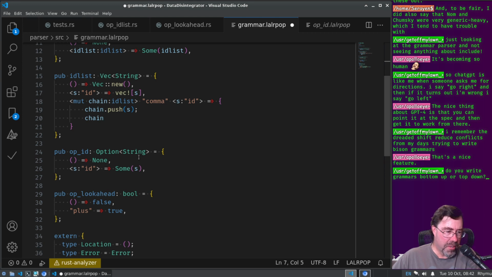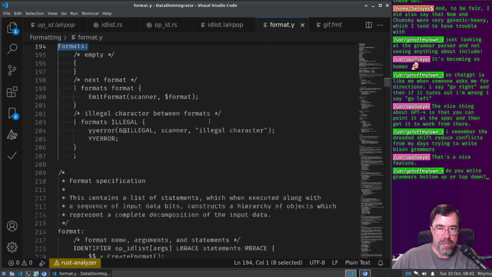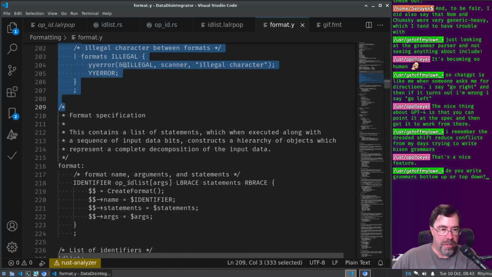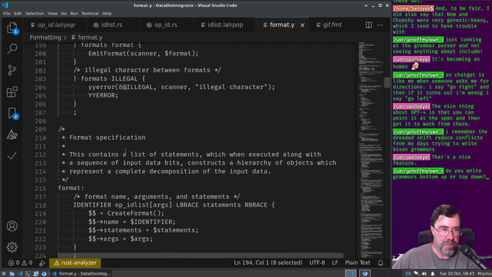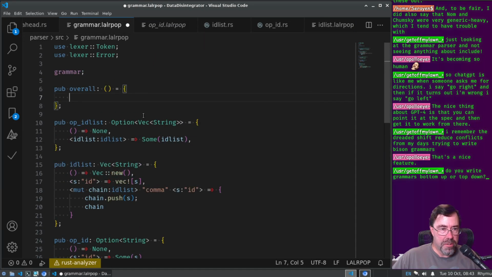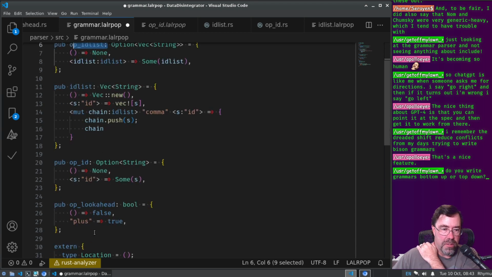Okay, yeah. Do you write grammars bottom up or top down? Top down. I'm guessing that's how they do it too. The grammar rules section has formats at the top, and then I think it's whatever comes first. So with the existing grammar I have, if I just made one of these first, wouldn't it just say that that is the overall grammar? That's the root, and then what's the problem? We either have an ID list or we don't, and look ahead is just not used.